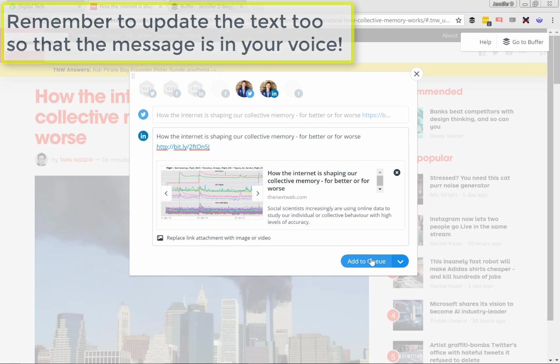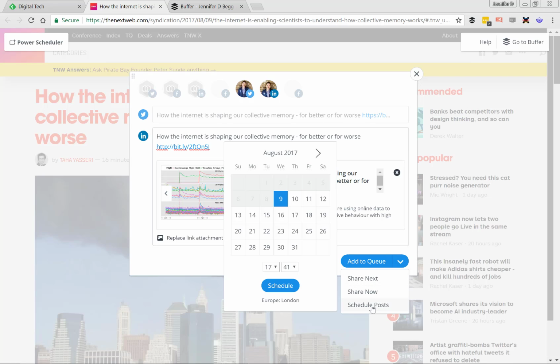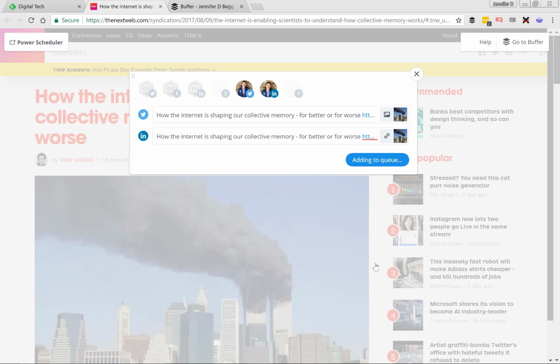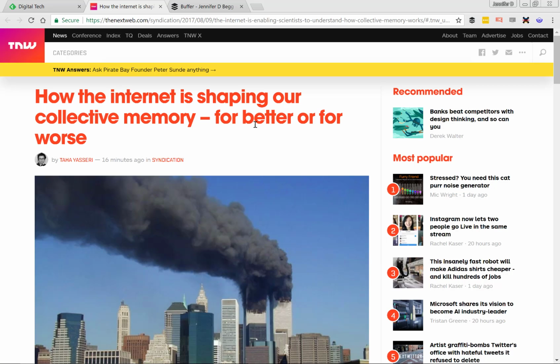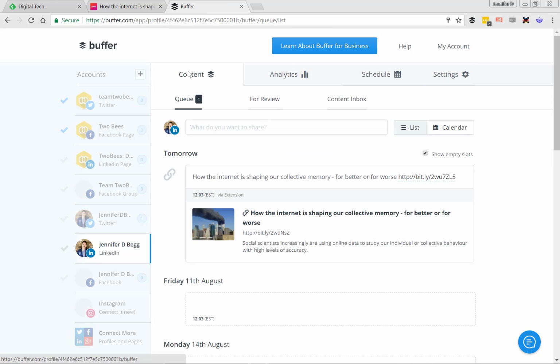Now I need to decide if I just want to add it straight into the next available time slot, the time slots we set up a second ago, or I can share it now, share it next, which puts it to the front of the queue if you've got a number of things, or click Schedule Post and pick a very specific date and time to share. For this example, I'm just going to click Add to Queue. And then let's look and see what that looks like in your buffer. So you'll remember that I scheduled it for LinkedIn and Twitter, and it's gone into the next available time slot.